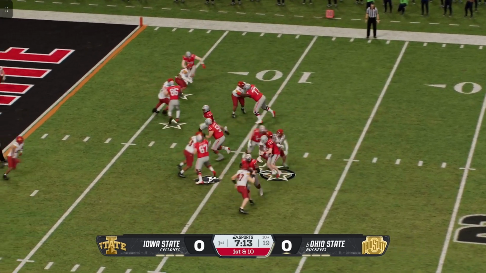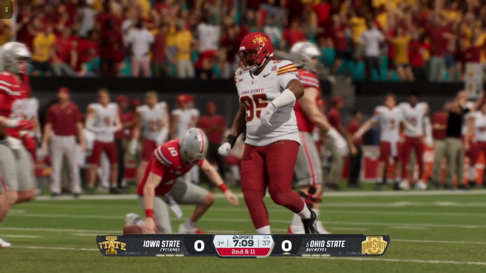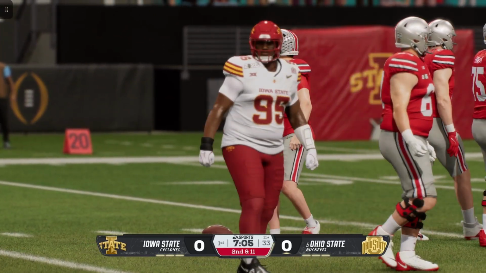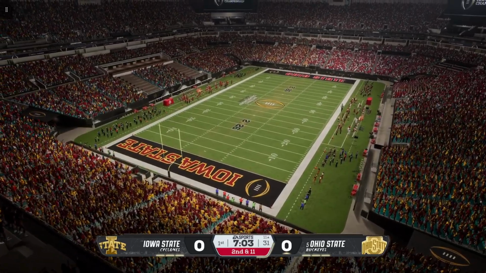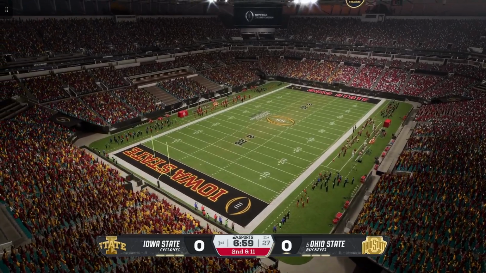He keeps it on a designed run. They'll try to run inside, but nowhere to go. Well, that's what we call assignment football by the defense. They took away the back inside, and that's a perfect play to be able to stop an athletic quarterback on the option.